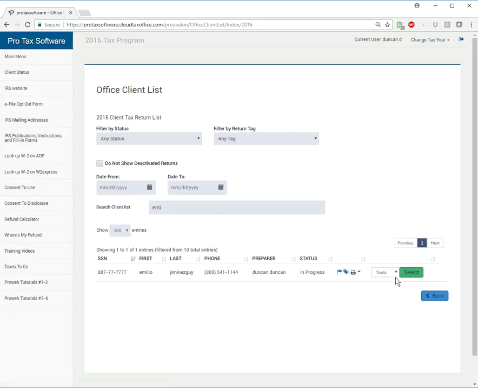Okay, over here now we've got our tools. What's available to us in tools? Well, cool. We've got our scanned documents. We've seen that inside the tax return, the ability to attach scanned documents. It works from uploading from your computer and also from the Taxes to Go phone app. We can email a return. Right here it would pull this return in whatever status it's in, complete or incomplete, into the email utility and allow us to then send that return out.